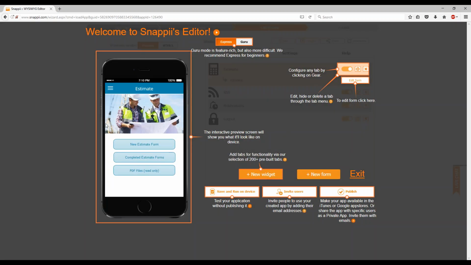Alright, so the first time you open the editor, this screen is going to come up, and this is basically just showing you what you can do on the different parts of the editor. I'm going to talk about all this, so it's not really necessary that we go through it. So I'm just going to press exit over here on the side.